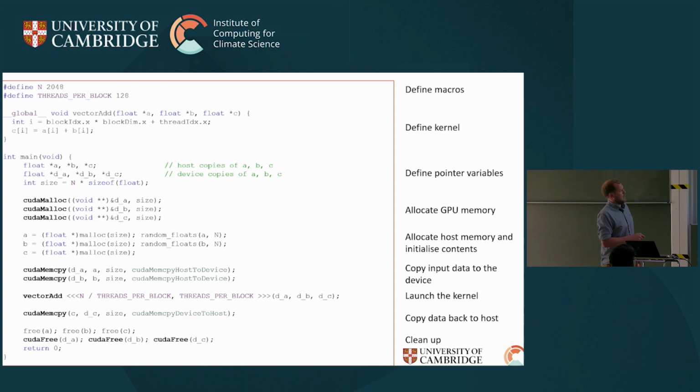So problem size n over threads per block. We've made the number of threads per block configurable with a macro up here, and then the number of blocks that we need. And then we pass through the device pointers as arguments. At the end, we copy it back, and then we do our freeing up. So it's not very useful as a program, because we're not even printing the result out, but it is a complete example of doing a vector addition.